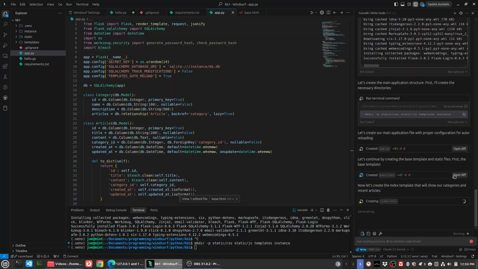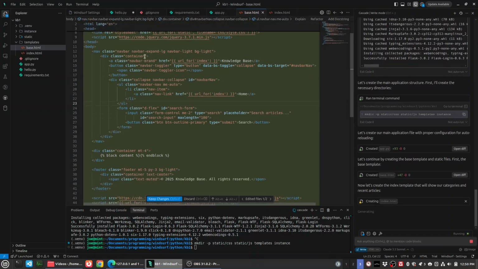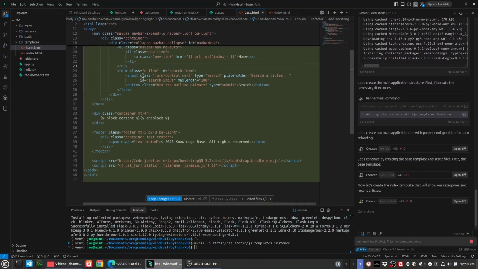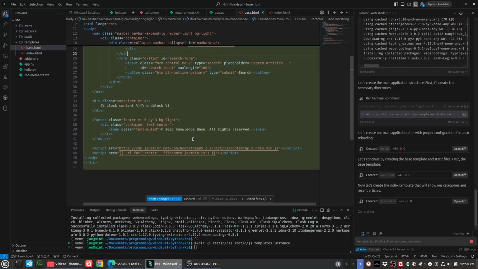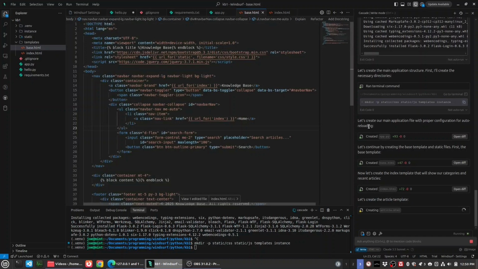Now creating base templates. Okay, looks like a nav bar, no copyright bar, some bootstrap. Okay, that looks reasonable. We'll accept that.